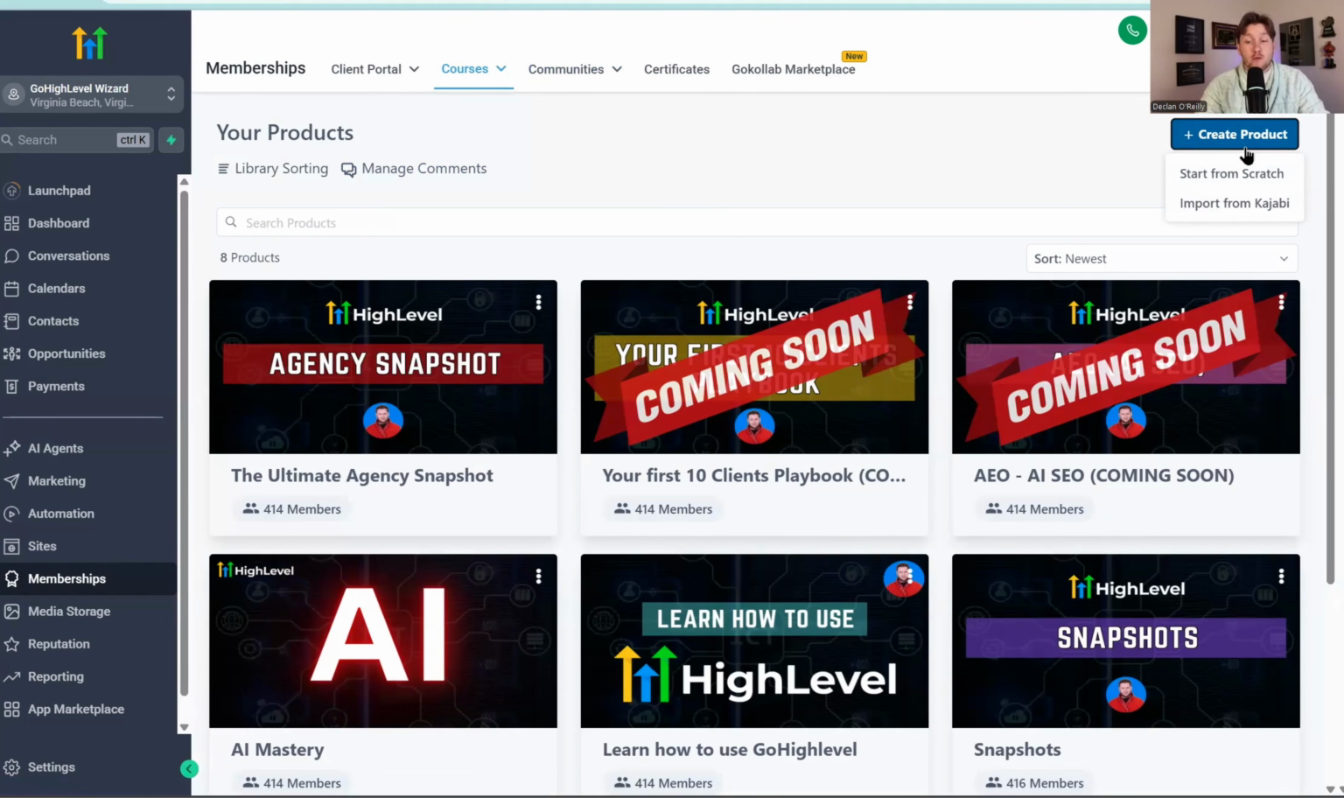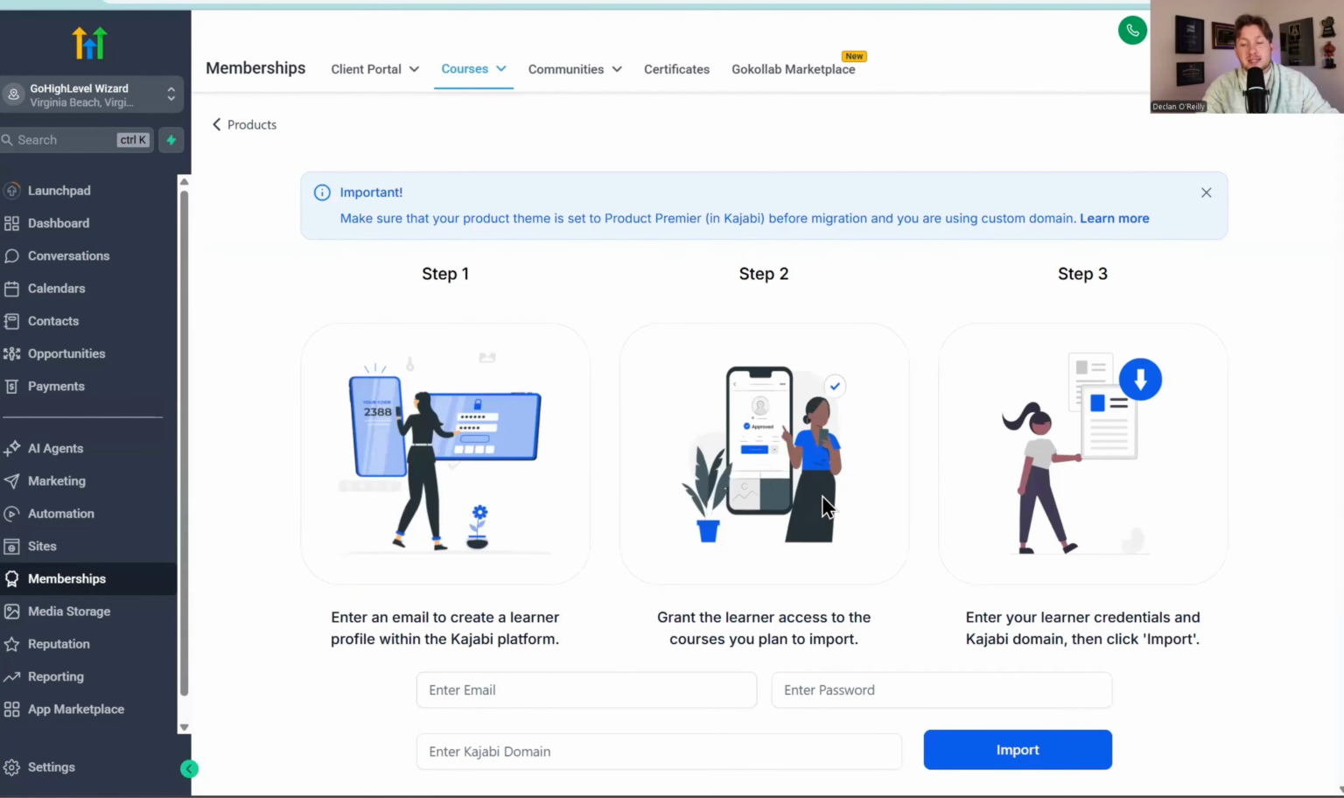So you have two different options. You have start from scratch, which we're about to go over, and then we're going to import from Kajabi. So if you have Kajabi Course Builder, please use this. It's so easy. You can click it. You can just import your courses super fast. Like I'll show you right now. Click it real quick. Come right here and you just follow these basic steps. And it's going to take all of your Kajabi courses and import them over.